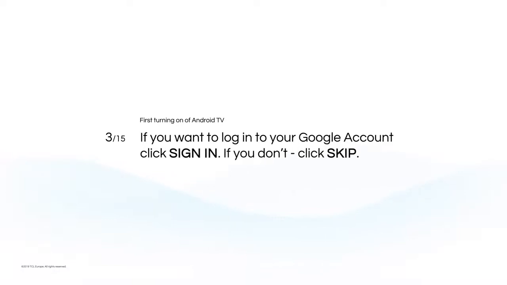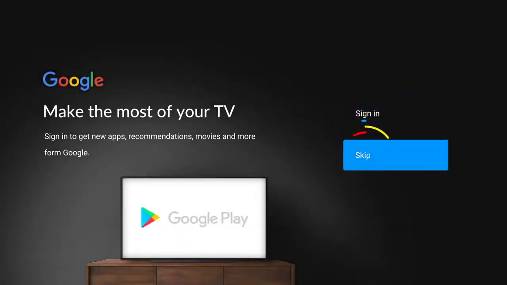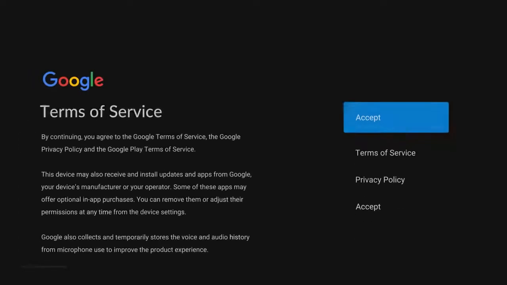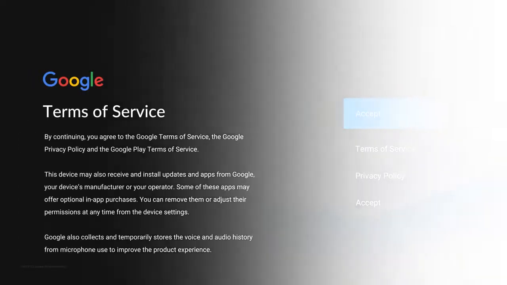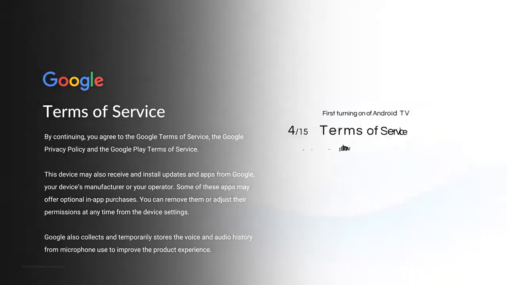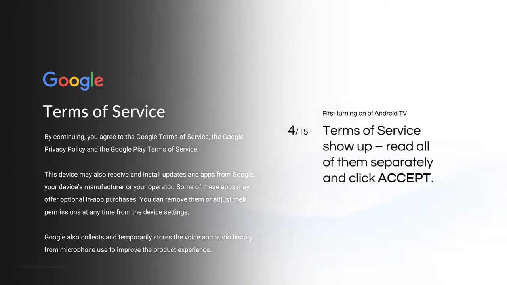If you want to log into your Google account, click Sign In. If you don't, click Skip. Terms of service will show up. Read all of them separately and click Accept.